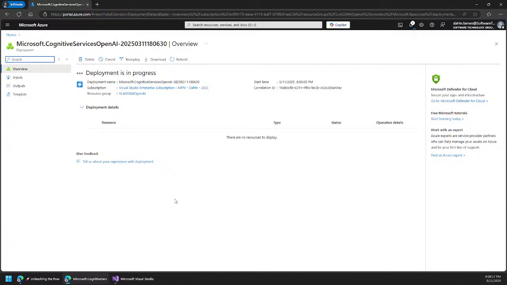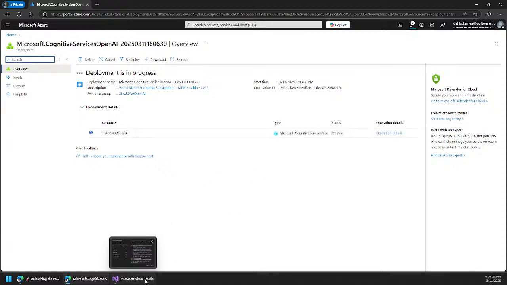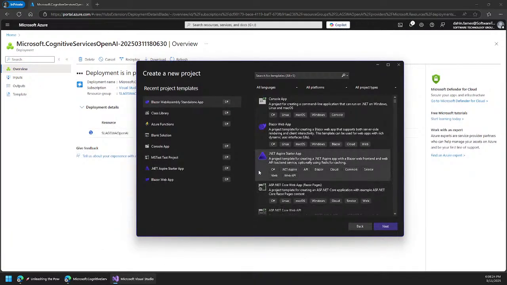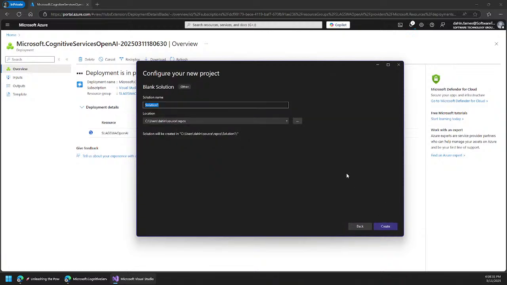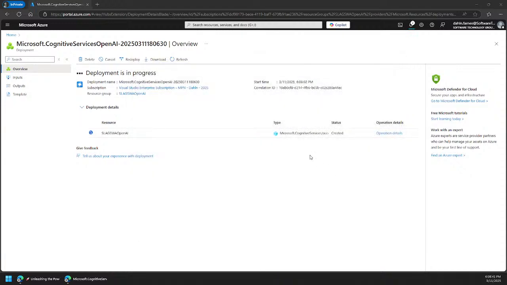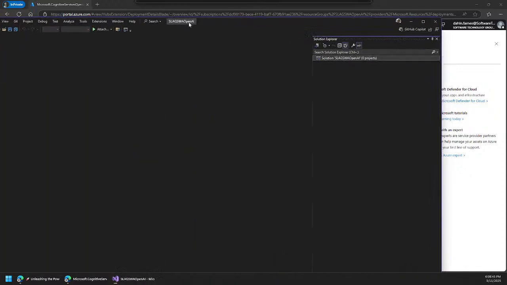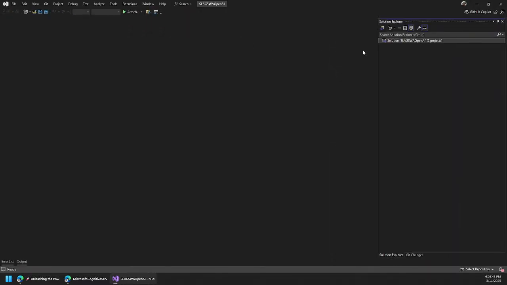So we're going to let that run for just a second, and while it's running, we're going to start working on our project. We're going to create just a blank solution. We're going to add a couple different things in here. So we're going to just call it Slag SWA OpenAI. Again, I lack originality. Oh, that opened up over here. Hold on, let me drag it over. So here's our blank solution.